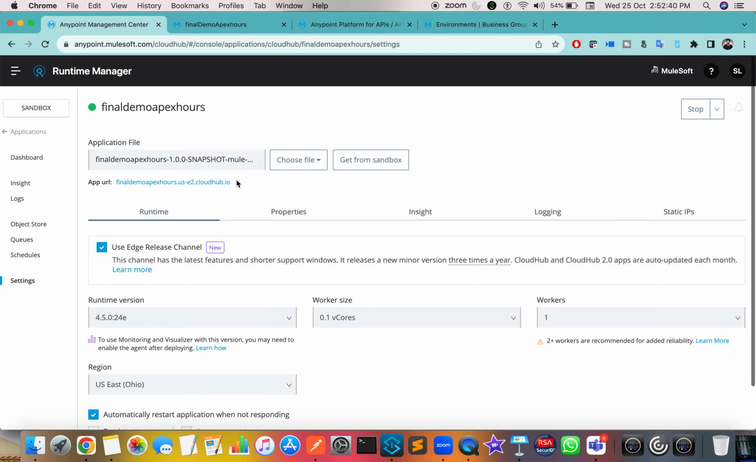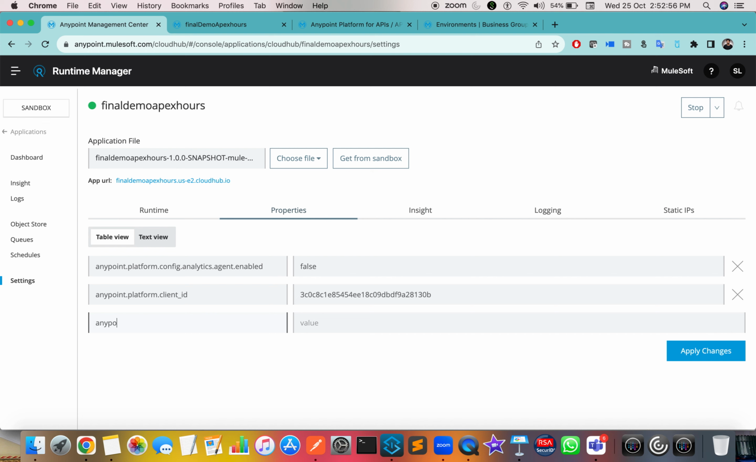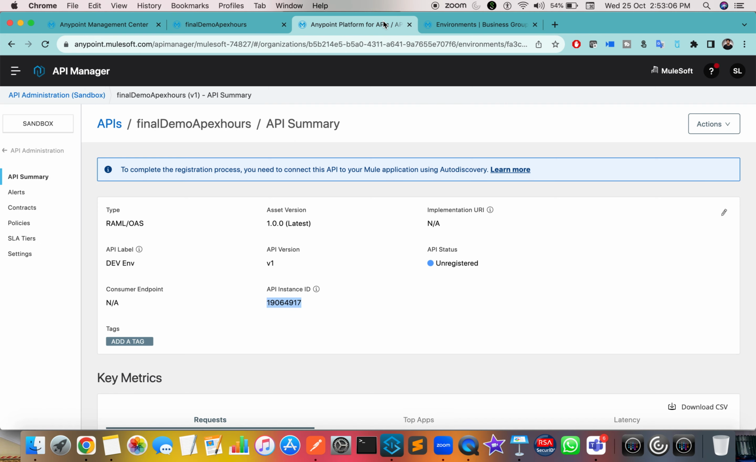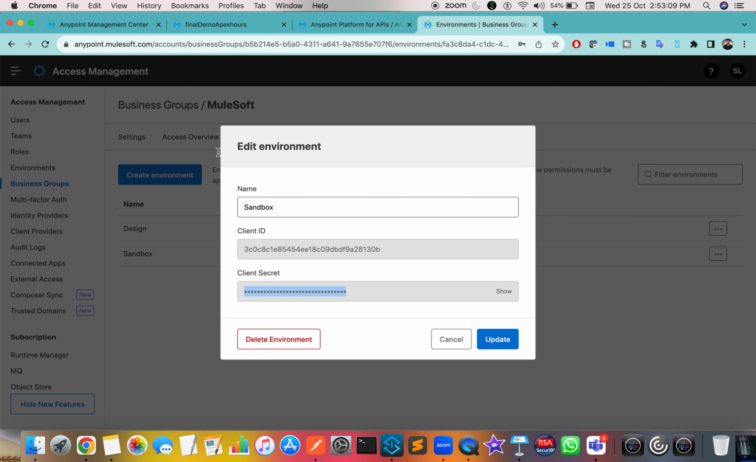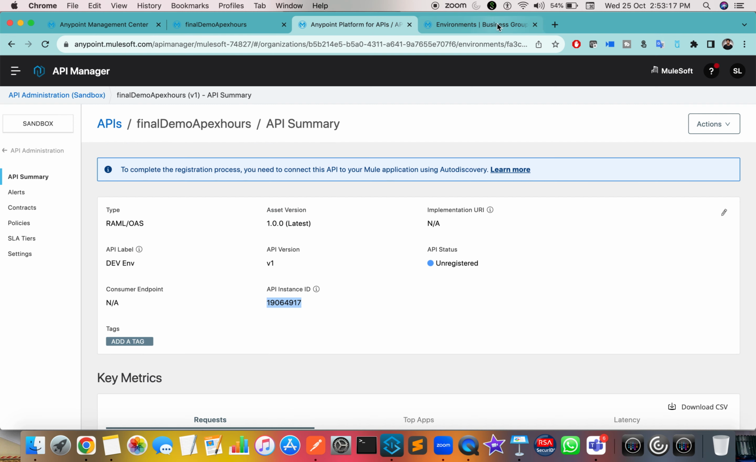All that you need to do now, after you uploaded your new file, is go to properties and type anypoint.platform.client_id, and put the value here. Add one more, anypoint.platform.client_secret, client ID and client secret. The client secret value will be here. I'm not sure if I can copy this. Okay, paste it here. All right, I think it is not getting copied. Let me add it.